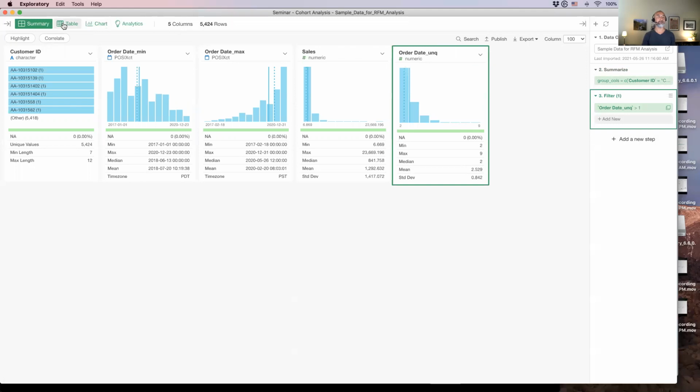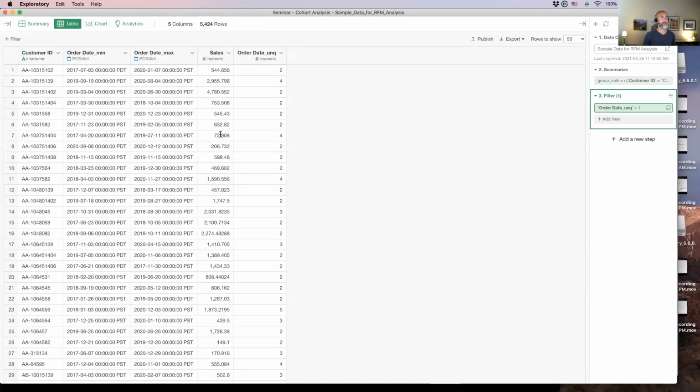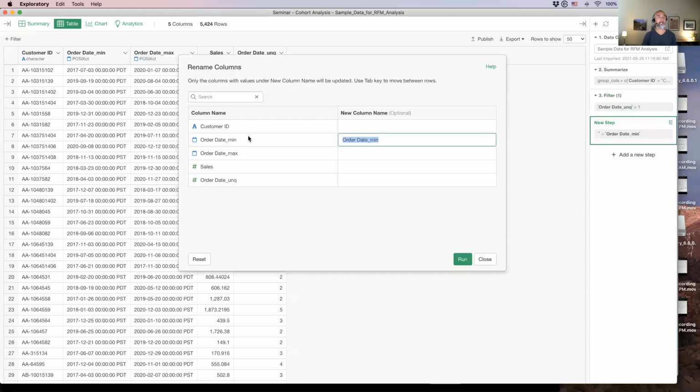Okay. Before moving further, I like to change the column names because order date, min, max, unique is kind of confusing. So I'm going to rename it. Here, order date min is the first order date, and the next one is the last order date. I'm going to use order; order and purchase are basically the same thing in this context. And then here's sales.